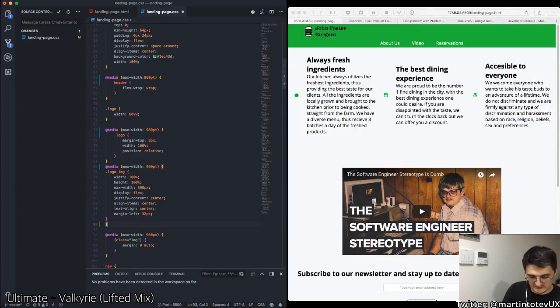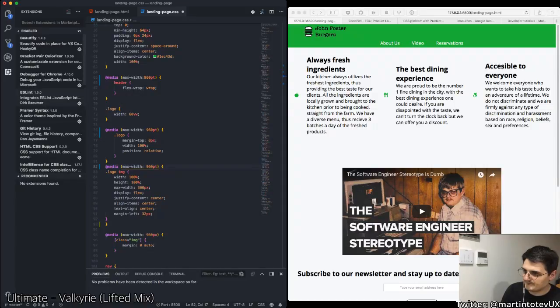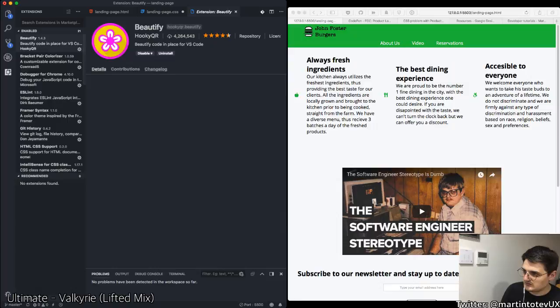Then we have, but why is not my Beautify working all of a sudden? I don't understand what happened. Like I had this Beautify. Yeah, what happened with Beautify for Christ's sake? It's over here. It should be working.